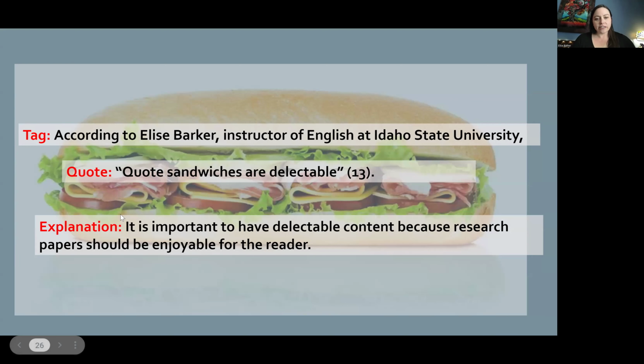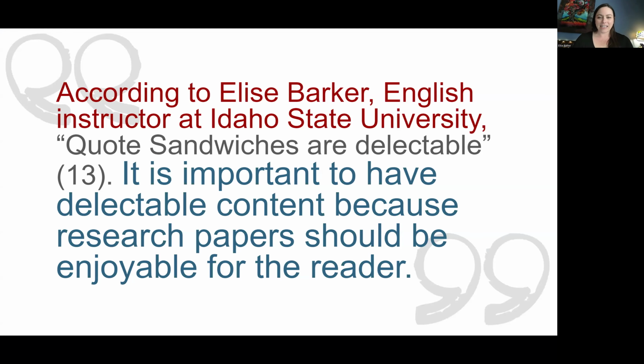The next piece down is the explanation. This is our bottom piece of bread. So in this case, I have my comment, which I have about the quote that I've given. I write, "It is important to have delectable content because research papers should be enjoyable for the right reader." So, if you look at this rather than as a graphic, but as a paragraph, it would look something like this, where the red is our top piece of bread, the gray is the filling of our sandwich, and the blue is our explanation and commentary on the quote, and it's our bottom piece of bread.